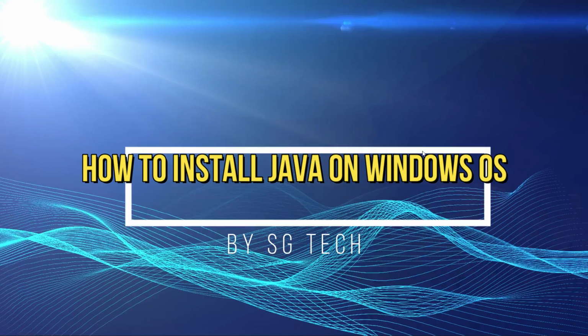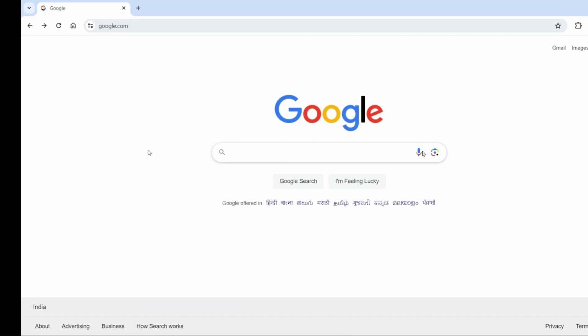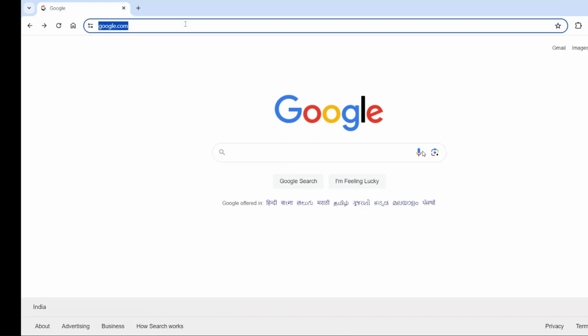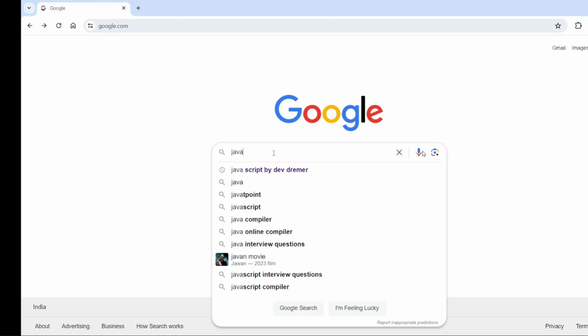Today, we are going to learn how to install Java on Windows operating system. First, you have to open Chrome browser and open google.com. Type Java download and click enter.